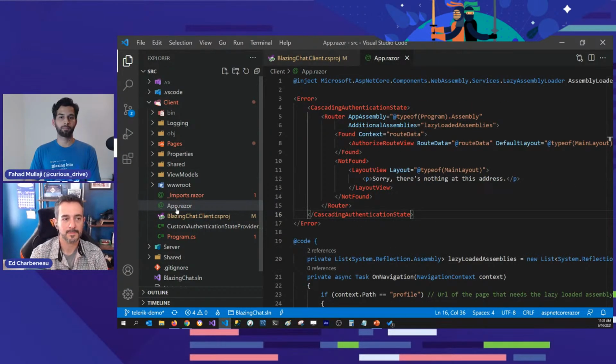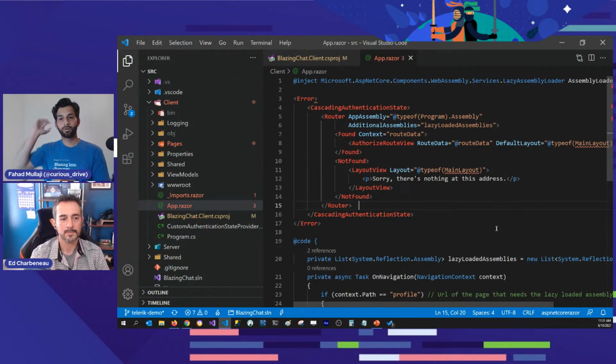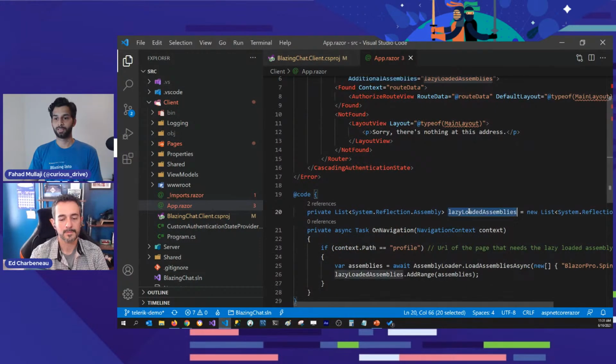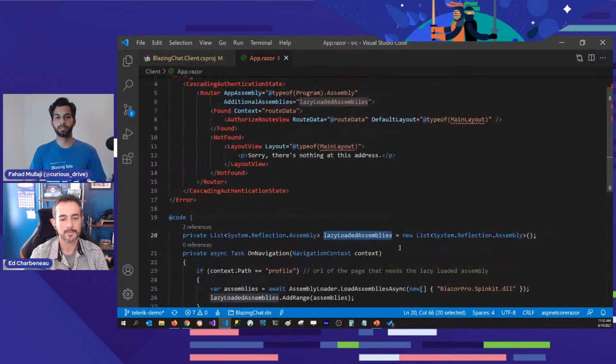So I'm going to open my App.razor, which has the Router component here. The Router component helps you navigate between different pages in Blazor. Also, you can add additional assemblies to that, and navigate to the pages which are associated with that assembly. So we are going to use this additional assembly, which is this lazy load assembly. It's a list of System.Reflection.Assembly, and currently it's empty. It has been initialized, but there hasn't been anything added to this list.